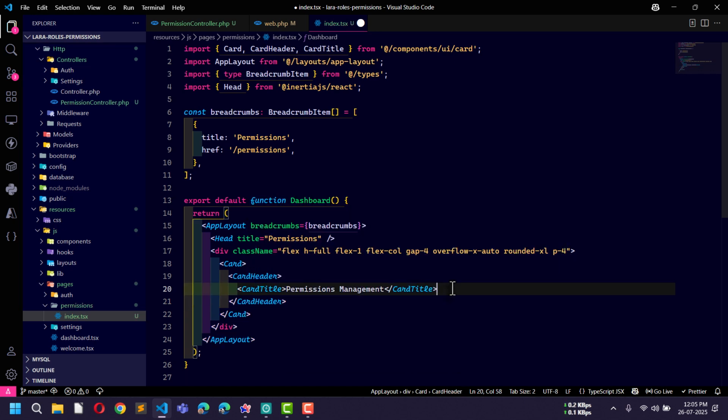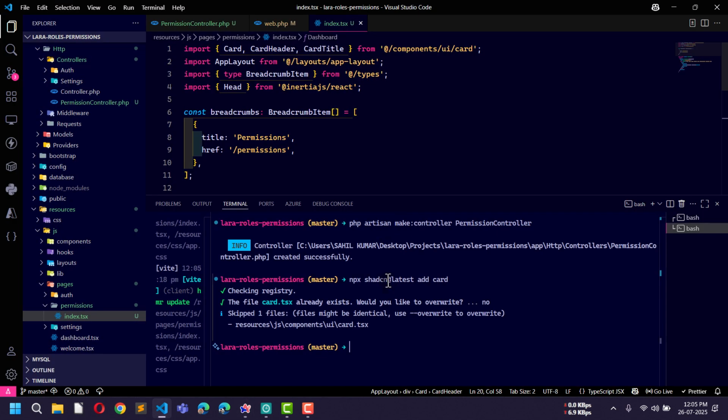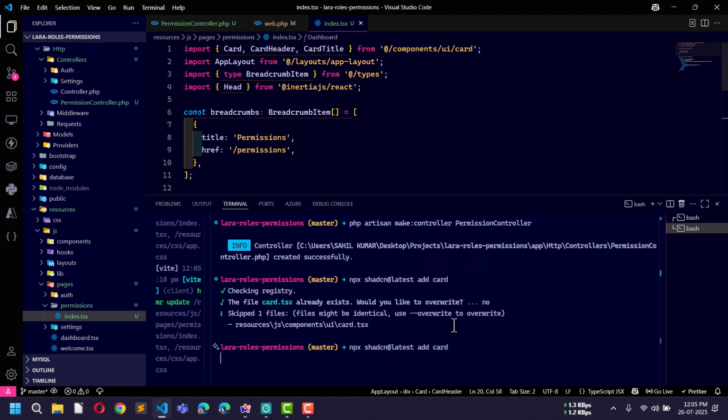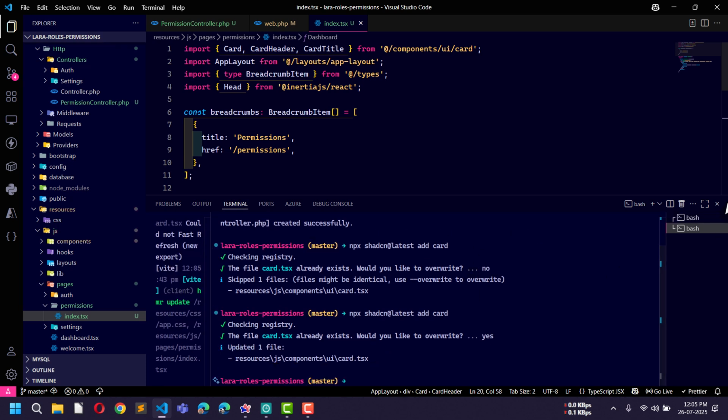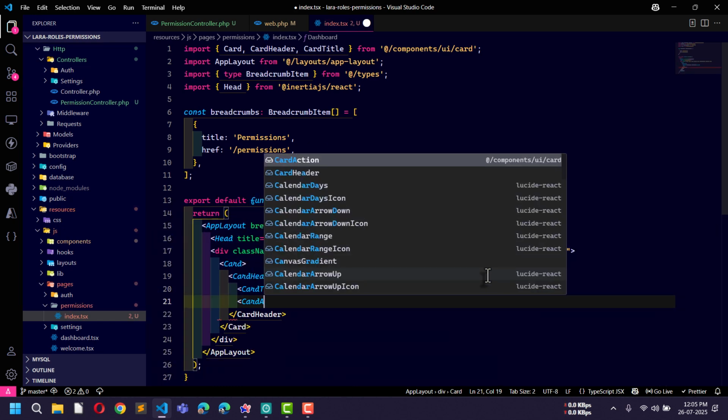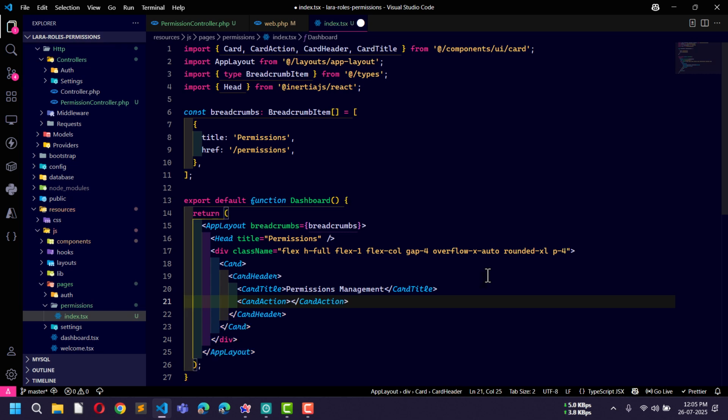Let me open the terminal again, and I think we have to just write y here, then the new card component will be replaced or overwritten with the existing one. So let me copy the command again and paste, hit enter. Wait for a few seconds. Okay, so this time here we need to just use y. Okay, now the new card component is overwritten. Let me close this terminal. Now let's just write card action. Okay, so this time we found card action.